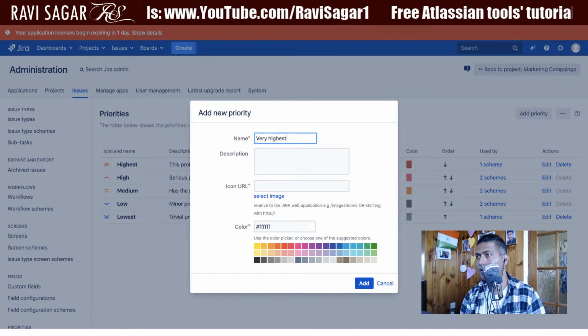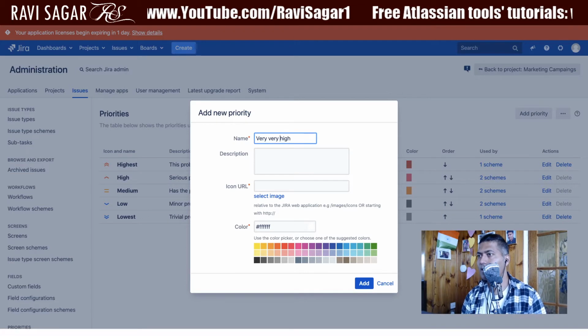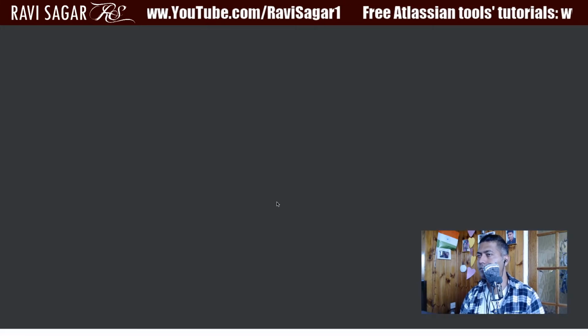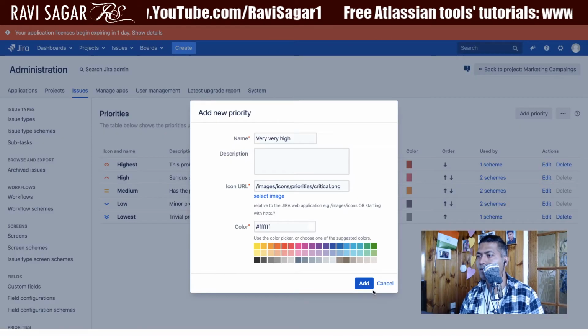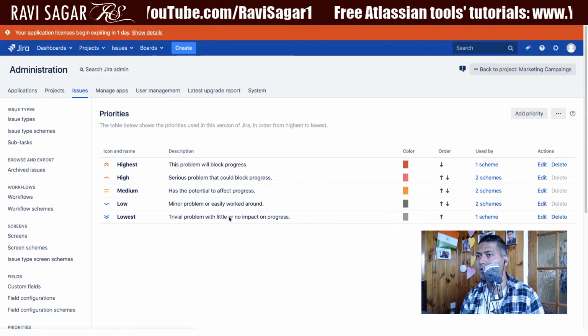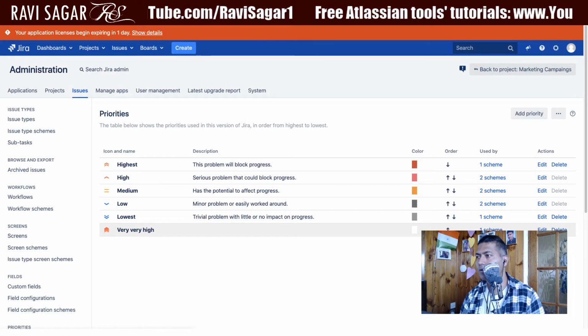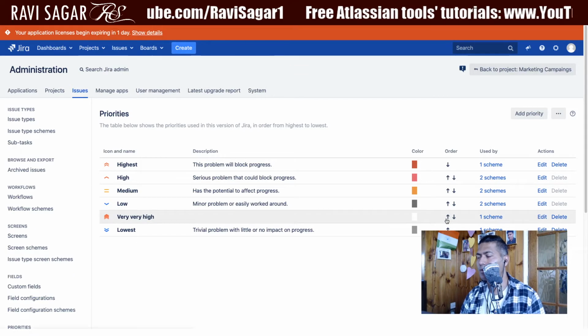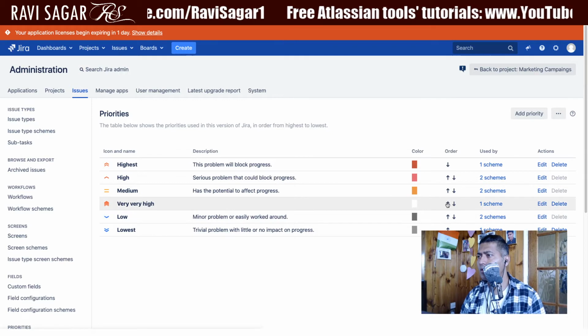So let us say I want to add something like very high, so I'm just adding a new priority, very high. You can also select one icon. So let me just select maybe this one, and we now have a new priority. We can definitely move it. If you want to move it to a specific position, you can always change it. So this is all good.